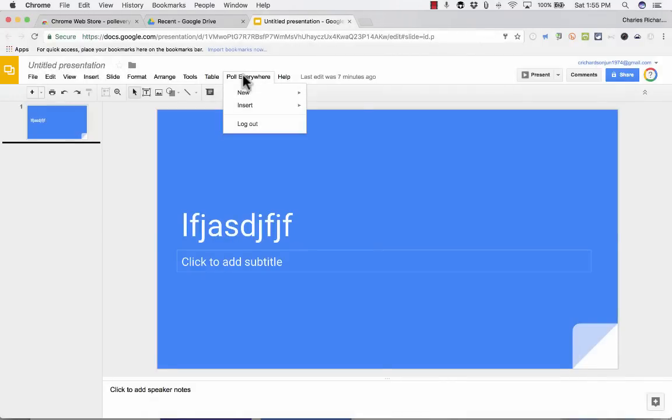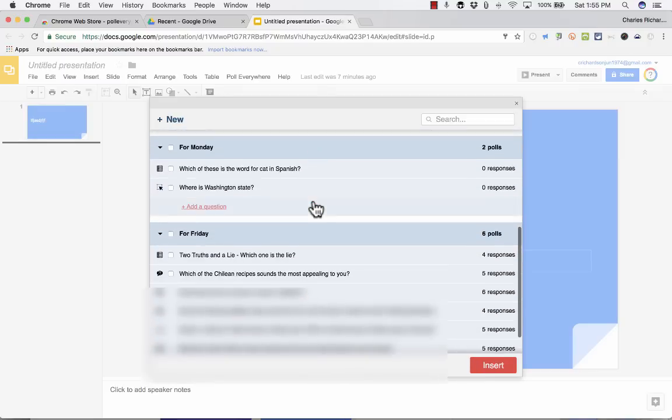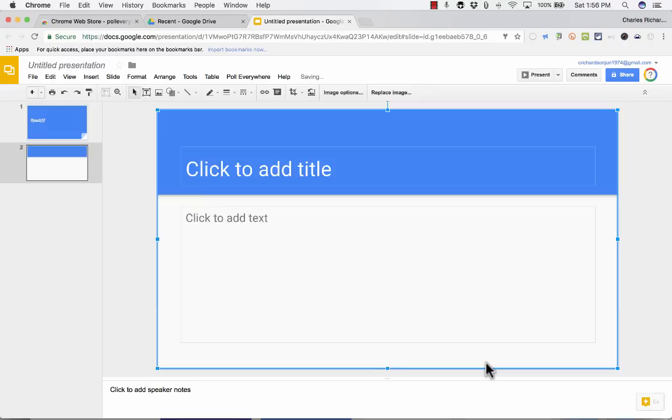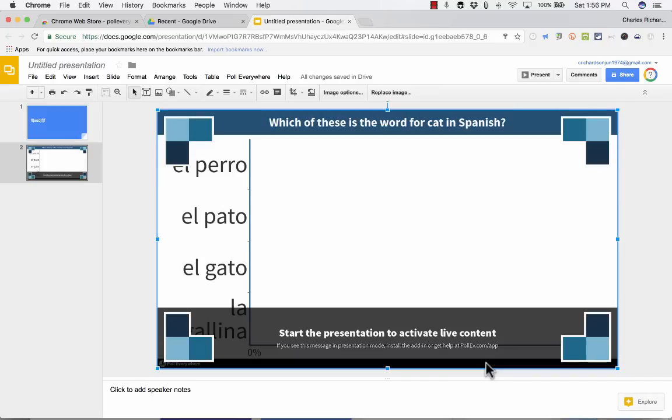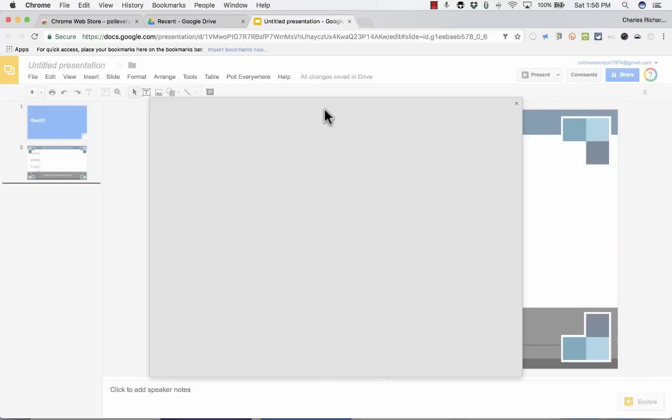Okay, so now when I go to Poll Everywhere, I can insert a poll, and it loads up my recent polls. Here are the ones I just created. I can checkmark the one that I want to insert. I click Insert Poll, and it's inserting this poll into the slide so that it'll be ready for the students to answer. I can go underneath that one, and I can go to Poll Everywhere and insert another poll.